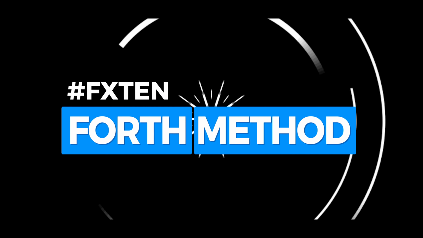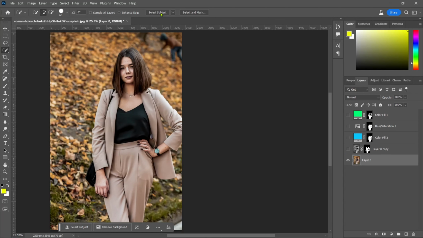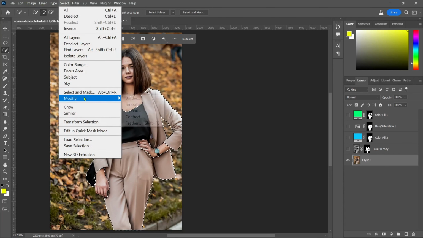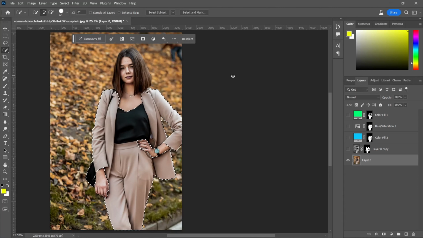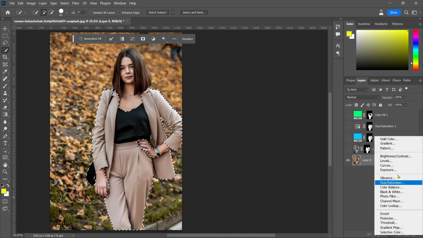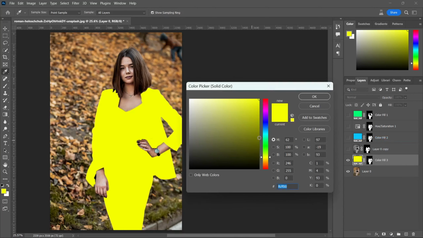The fourth method. In the same way, select the subject and click on the Select option and click on the Modify option. Then click on the Feather option and set 3. OK. Then click on the adjustment layer. Click on Solid Color to choose a color.